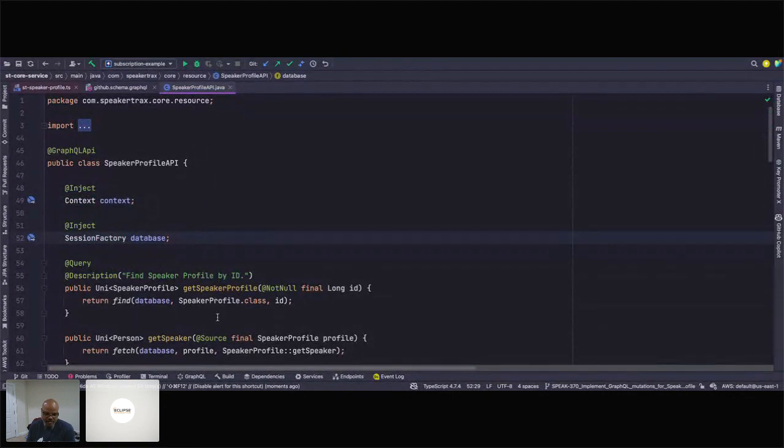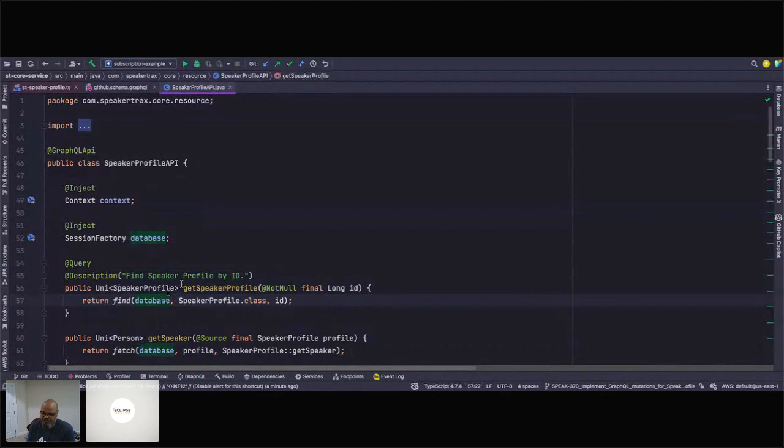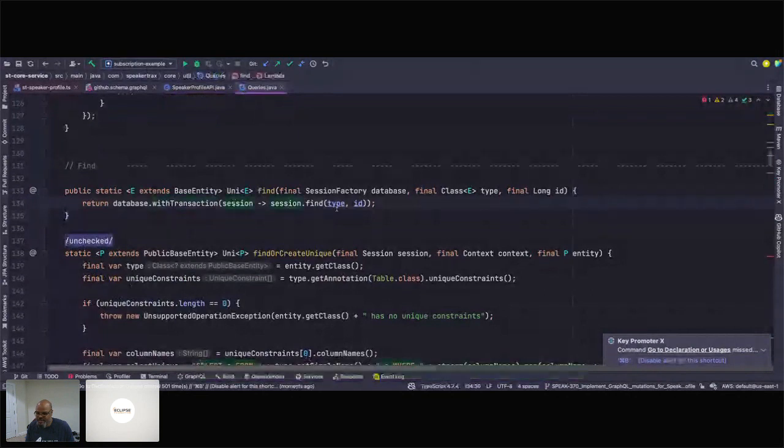And then we have a query. So this is our query. This is the description that will be displayed in the schema. Okay. And this is the getting speaker profile. And then this is the ID that's returned, or that needs to be sent in. We're returning a Uni, which is an object that's returned by the Hibernate Reactive API. It's supported by the Quarkus implementation of MicroProfile GraphQL. But we could just return a normal speaker profile here. It would work just fine. It would just be blocking. That's the only difference. And then we return find. This find is just a helper method that basically does a database call to find something by ID. So very straightforward there.